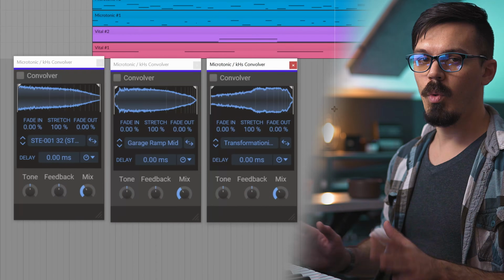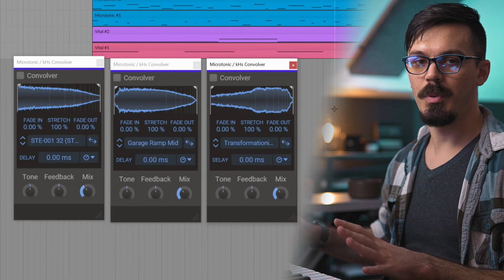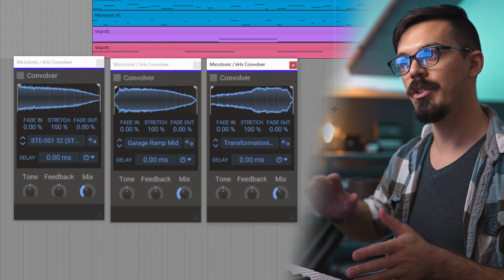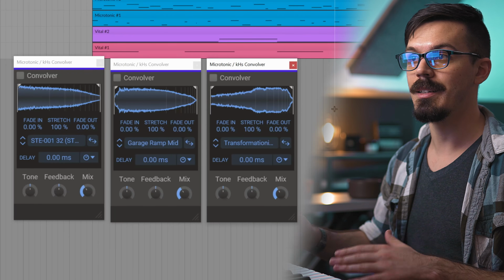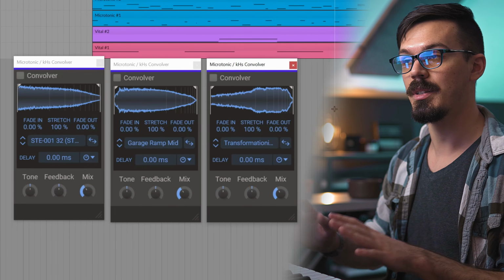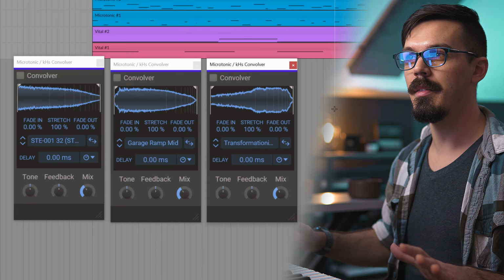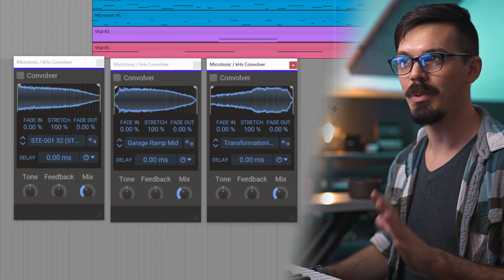Now, with the mighty power of convolution in your hands, the question remains, where do we go from here? So I wanted to share a couple quick and interesting ideas you can try to explore this a bit further. One really fun idea is chaining multiple impulse responses together and changing the mix of them to blend these ideas together. And you can even automate things like the mix or tone or feedback over time to alter the way these impulse responses feel. And it's a really powerful idea.